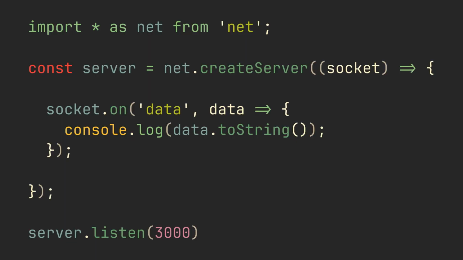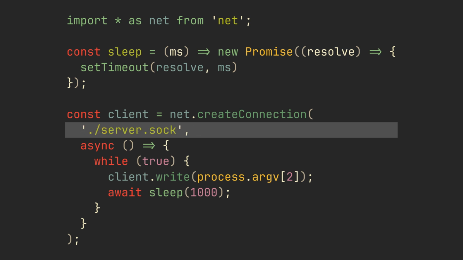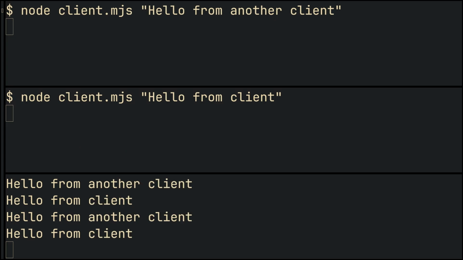For example, we can make this Node.js TCP server to use Unix Domain Socket just by changing the TCP port number with file path of Unix Socket file we want to use. We will do the same for client and we are good to go. It works. And just like TCP, the socket here can have multiple clients connected simultaneously.